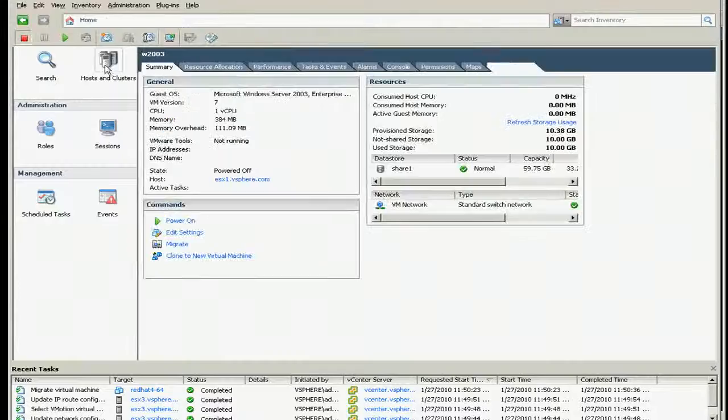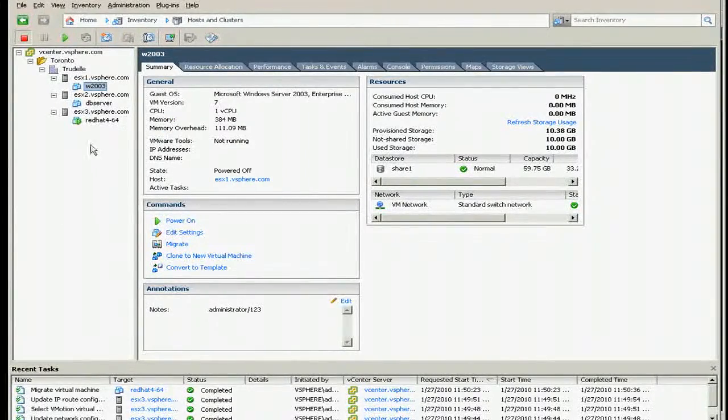Okay, so this concludes my video for now on vMotion and storage vMotion. I thought I could include the distributed switch, but there's more detail on it.